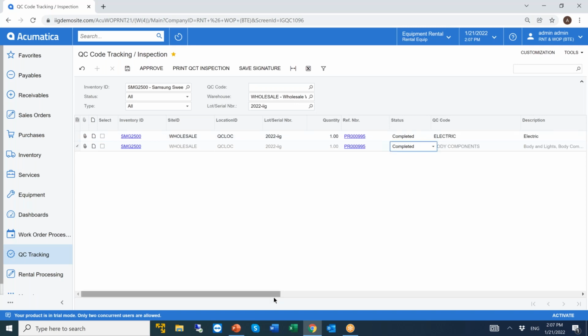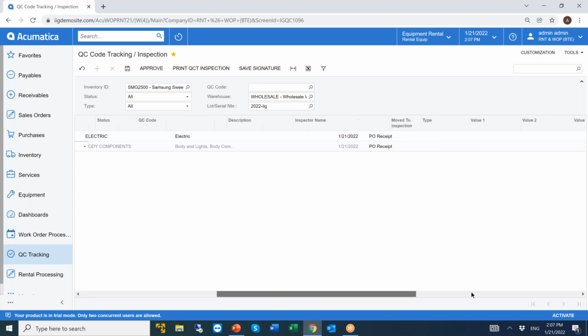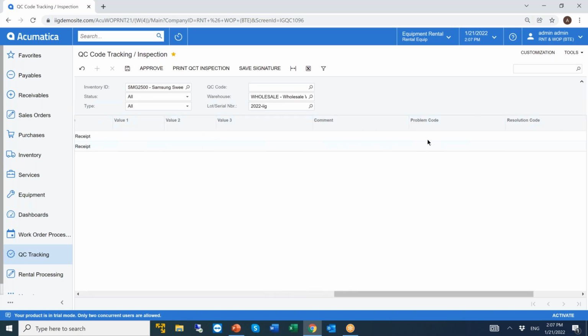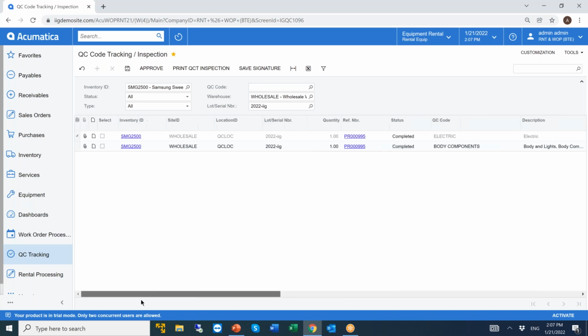Now here are some of the other things that we have available to us. You can enter a problem code and a resolution code. If it failed, what was the problem, what we did to resolve it, and on and on. But once we're all done with it, we check the two boxes and we approve it.